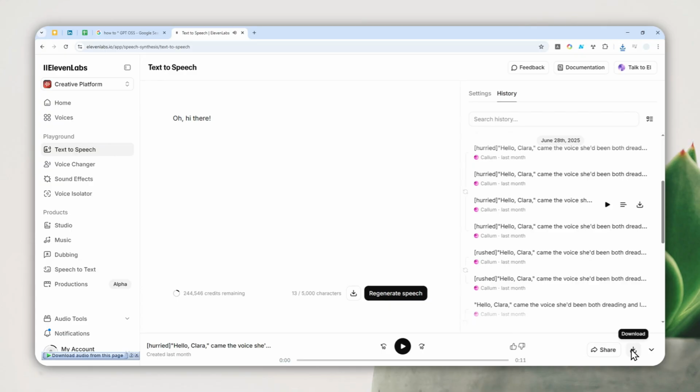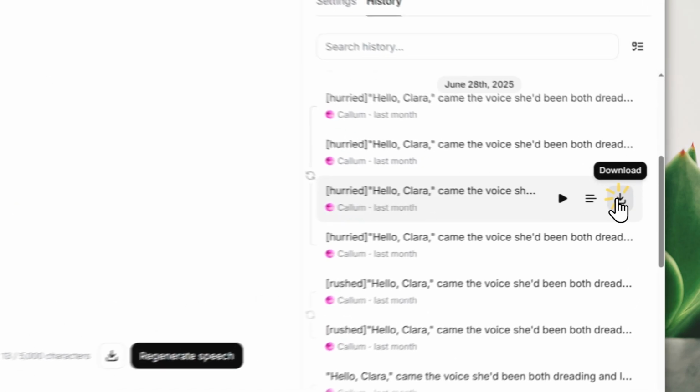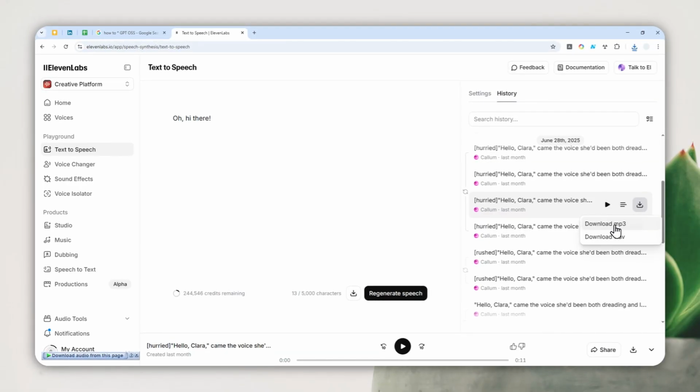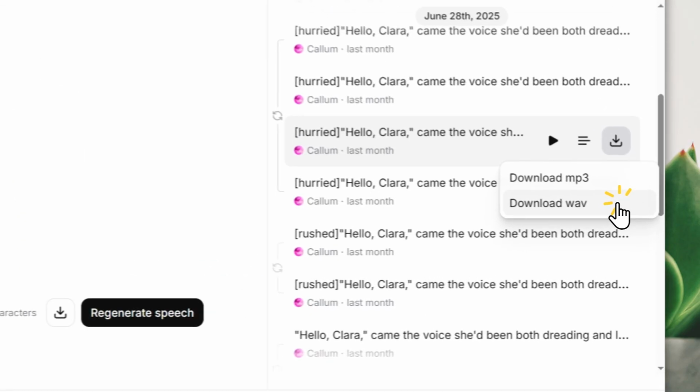Again, you can click this download button, which will download this file. Or you can also just click this download button that appears in the history. And what's unique about this button is that you can select the format that you prefer. There is MP3 and there is the WAV. So if you prefer that format, you can use this method to download that particular extension.